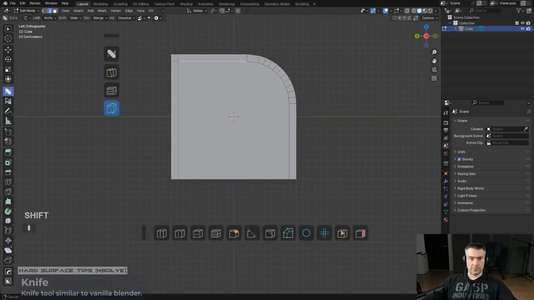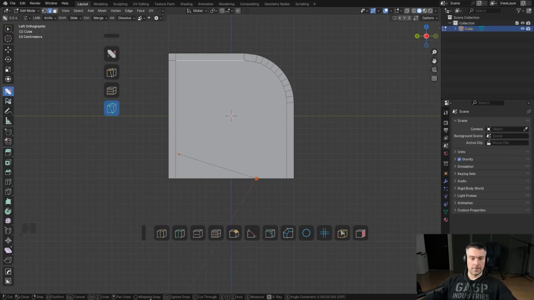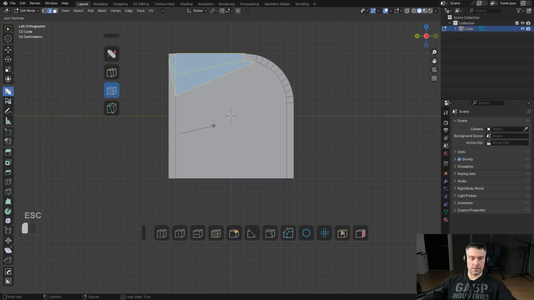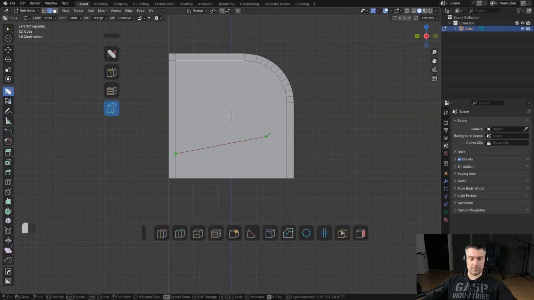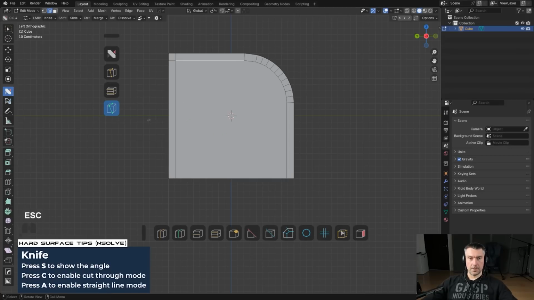Now the knife tool here is completely useless because it's literally the same as in Vanilla Blender. So if I'm going to run a knife tool here, you can see in the bottom, there are some options, by the way. All these options, right, the options here are for different tools as well. So if I'm going to go with a different tool like this one and start running it, you see the options in the bottom, right? So each of these tools are like a contextual menu here in the bottom, but this tool has exactly the same features, like S for showing angles, A for snapping, C for cutting through. I don't see a point of this tool, to be honest, so I'm just going to disable it.